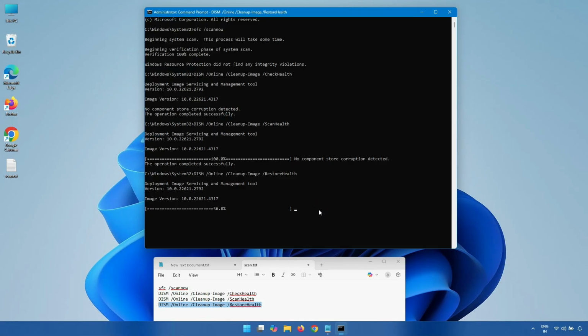So if it is stuck, you just click here and then type enter. Okay, and then restart your system and then check it.